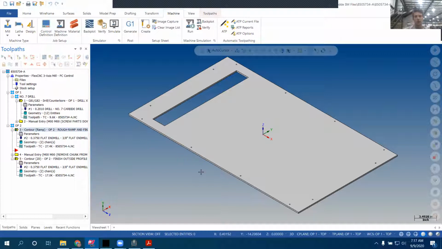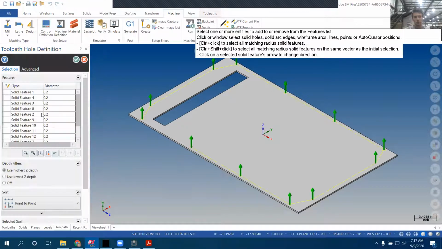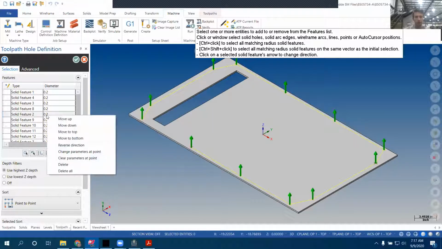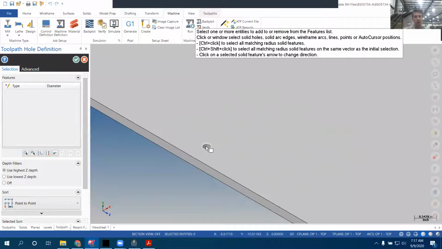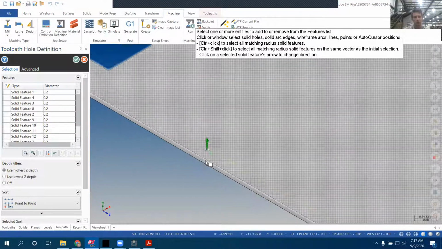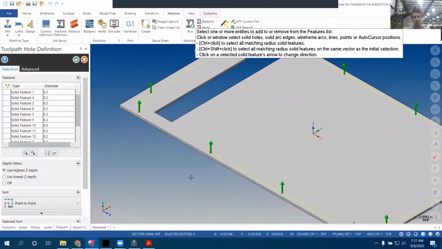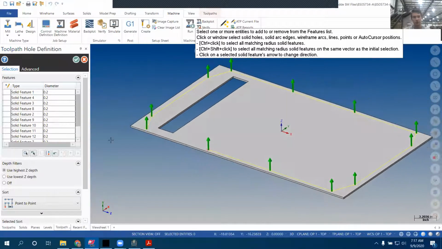So this part has 12 0.2-inch diameter holes, so I just used a number 7 drill, which is 0.201. And since there's several holes, you can go through and click them all individually, but if you just hold down control and click the walls of one of them, it will select all of the holes that are the same diameter. That saves some time.